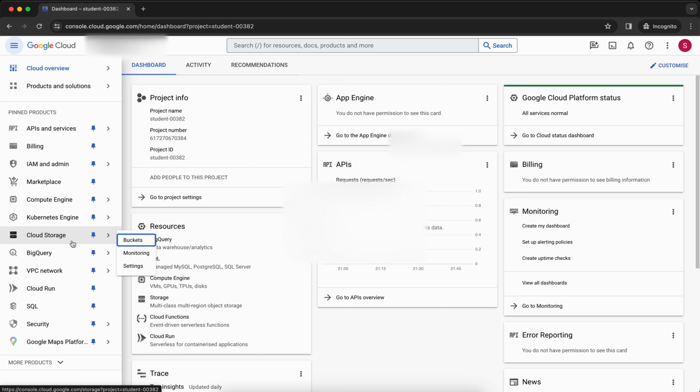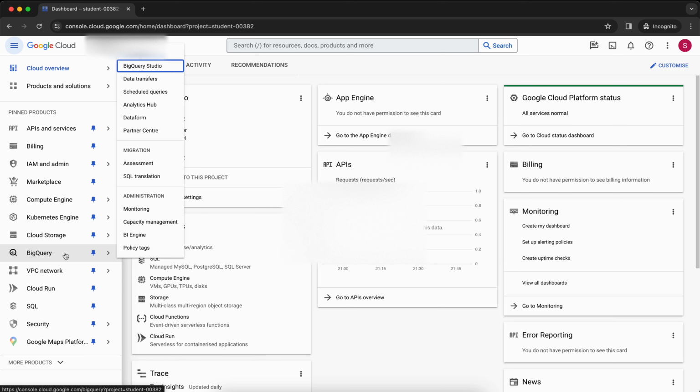Cloud storage is similar to buckets, like you can say S3. BigQuery is for big data, and if you have any project related to data science and you want to perform heavy data work, then you can use this service.